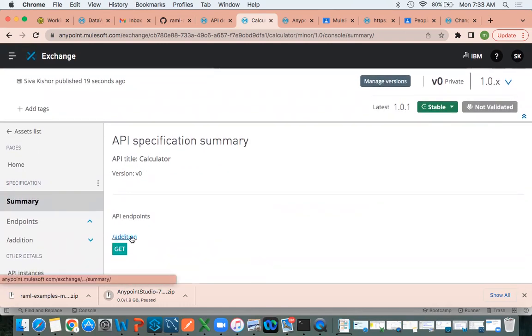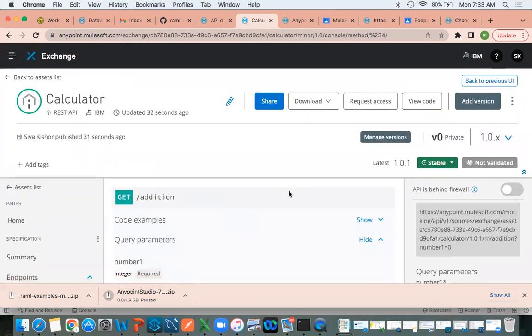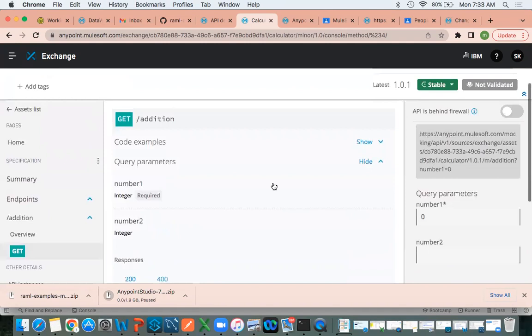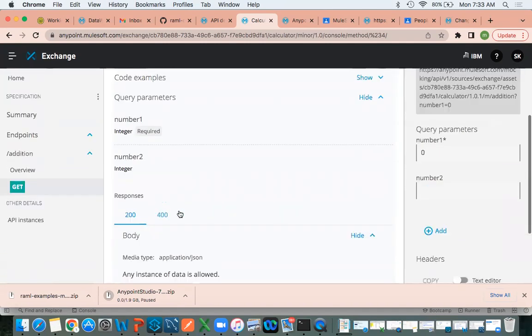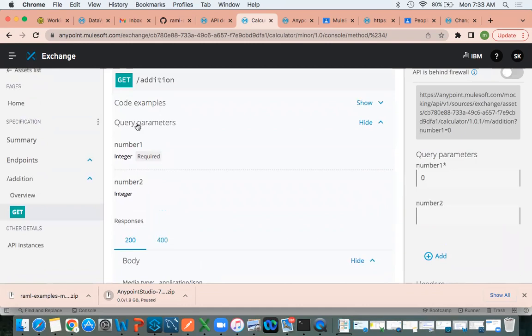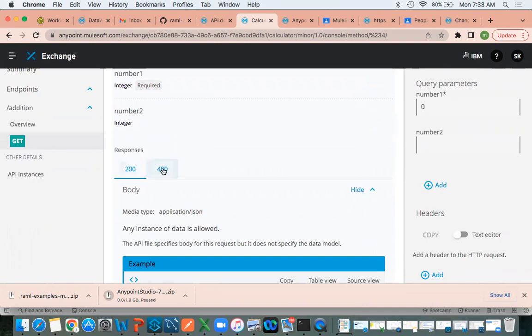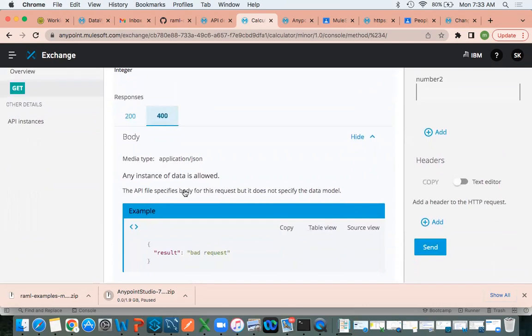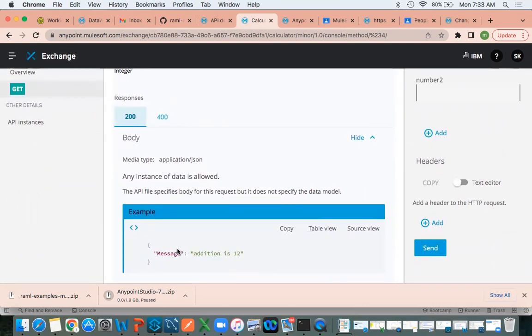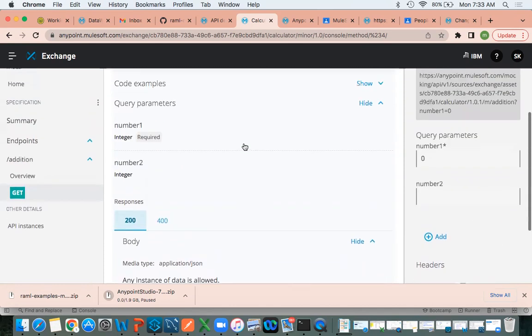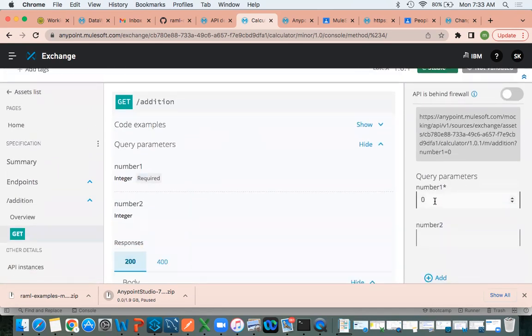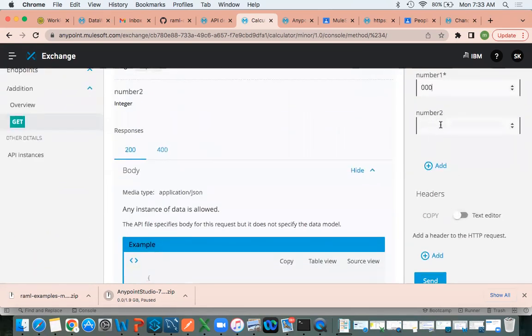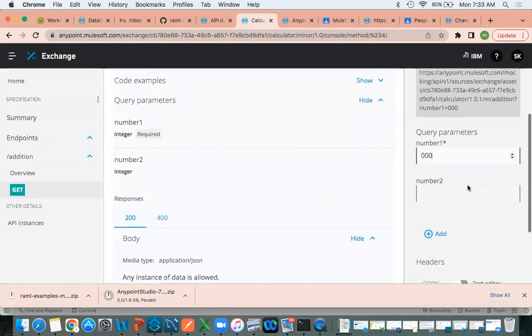We have this addition resource path. Click on this get method. The moment you click on this get, whatever you designed, we can see it over here. You constructed, you are passing the request in the form of query parameters, and you are getting a 200 response, and 400 also you designed as a bad request. You click on 200, you will get the message as addition. In the query parameters here also you can pass some query parameters. Number 2 is optional. If you want, you can provide it or leave it, because there is no asterisk mark.